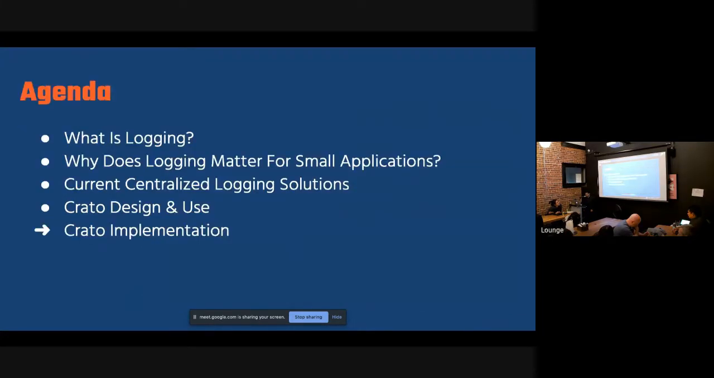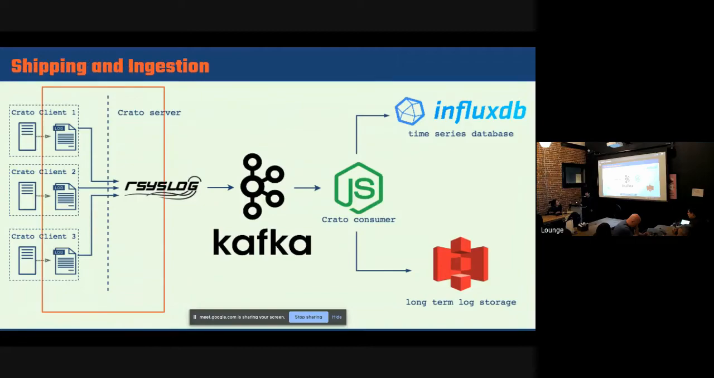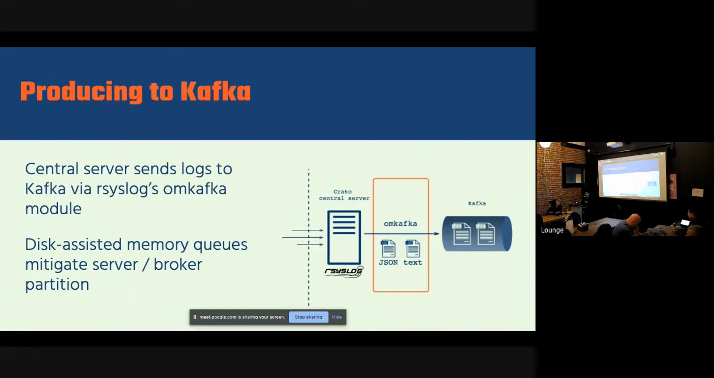So let's talk about the implementation. We just talked about how we collect and aggregate logs client side, then ship them to our core Crato framework. Now let's talk about how we get it to Kafka. The central server sends logs via a Kafka module, which acts as a producer, and it sends logs in two formats: the raw text, and also structured into JSON.